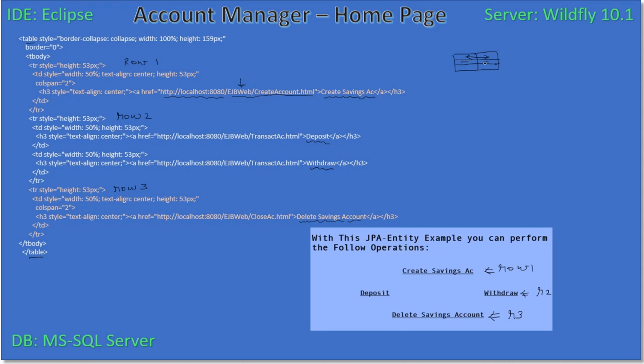Deposit, withdraw. Two columns are occupied by the create saving account, then this is delete saving account, which is also occupied. Two cells are occupied, columns are occupied. That's why you can see colspan of 2 for the first row as well as the second row.